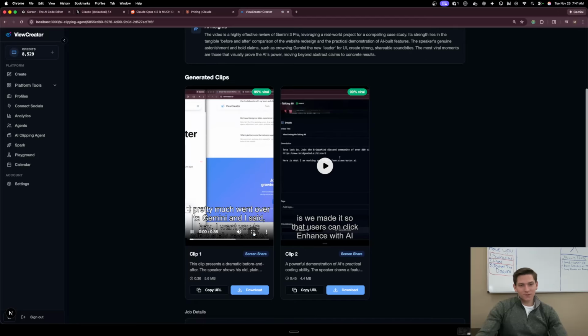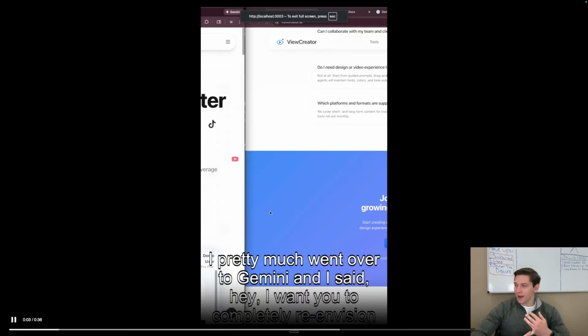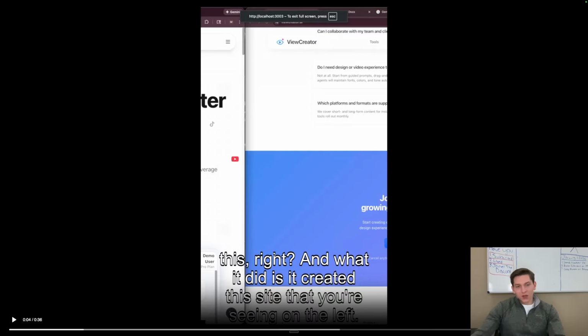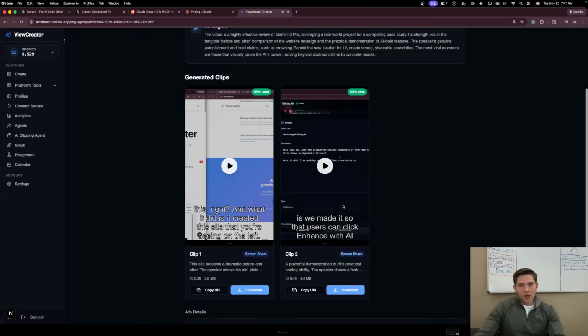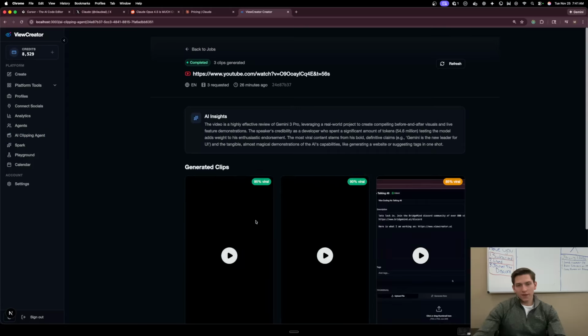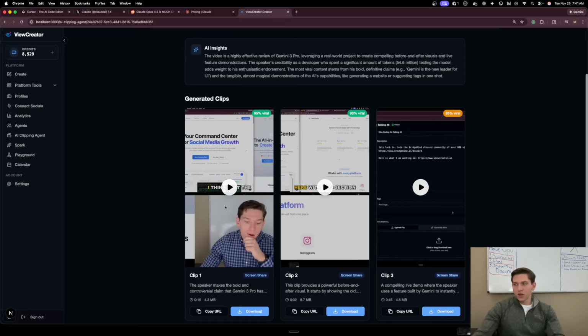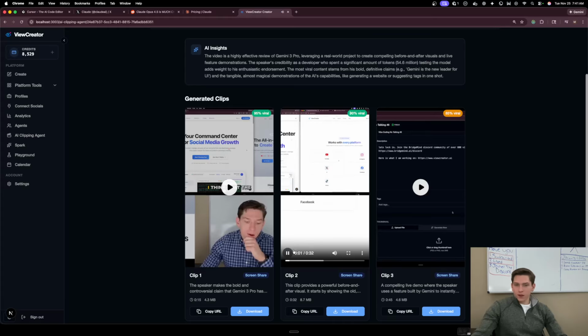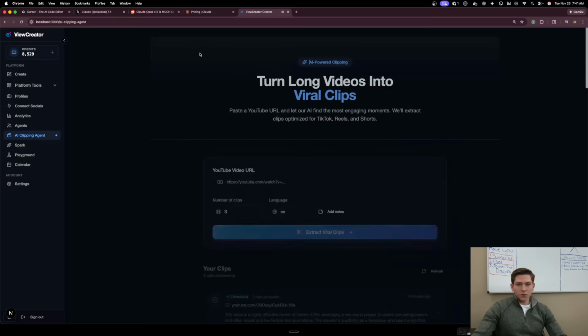I pretty much went over to Gemini and I said, hey, I want you, no face tracking, no face cropping. The captions were terrible, and then we were able to just feed all this back into Opus to the point where, yeah, now this is what we have for our clipping agent. So this is now usable, and this section, I'm just very, very impressed with what it was able to do.